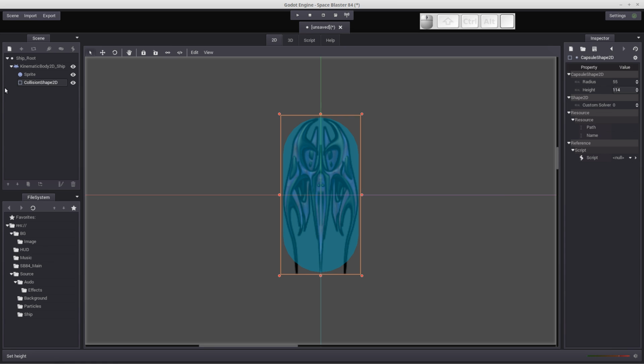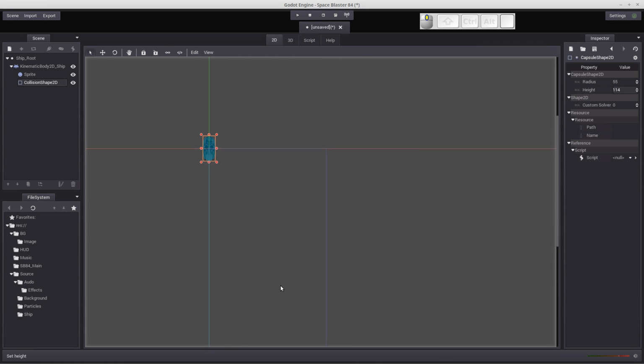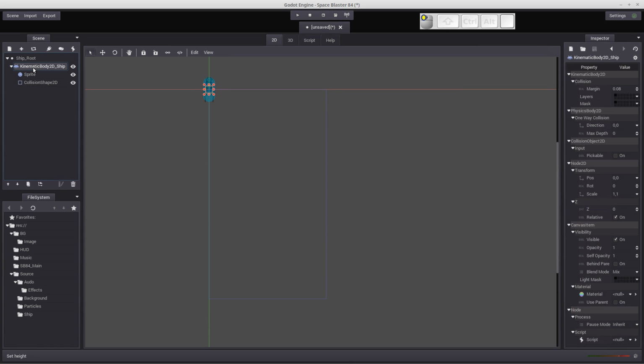Okay, so we've got the ship. We've defined the collision area. Now we need to implement some behavior for the ship itself. So let's select the kinematic body 2D and let's create a new script.